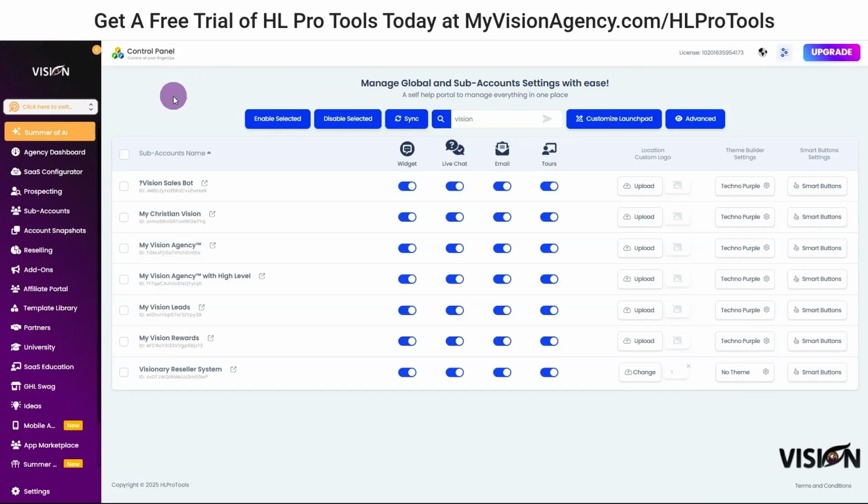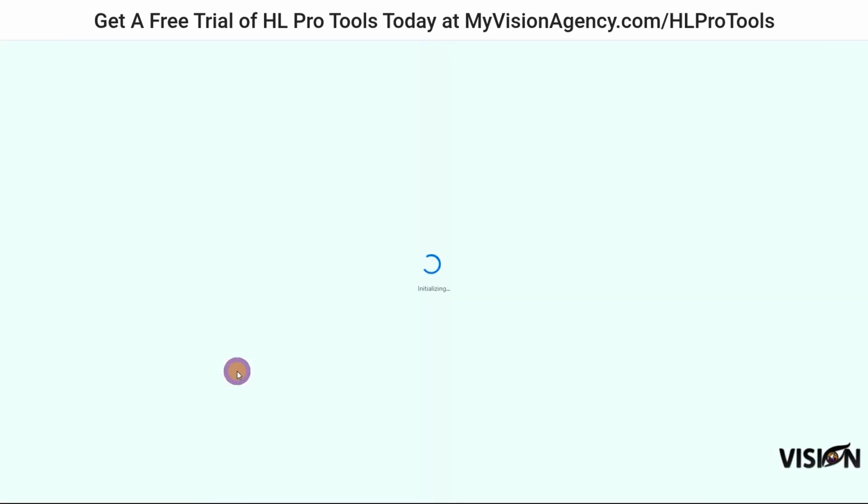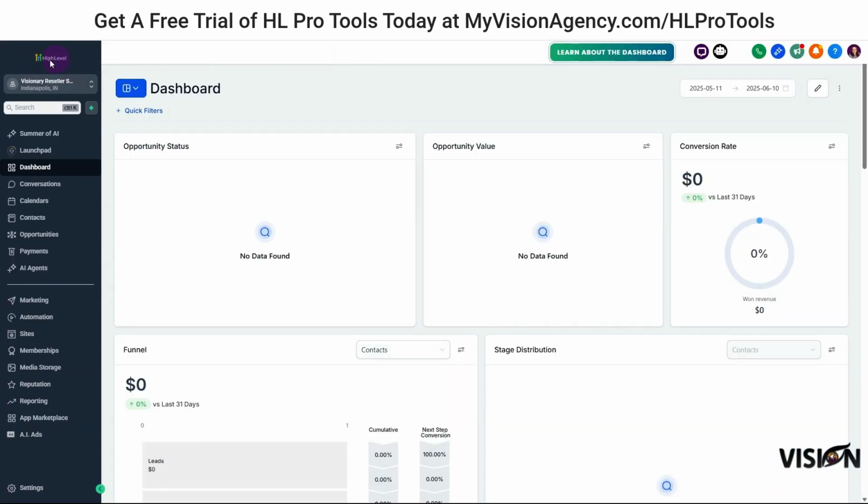Now, when you use the theme builder to set up your agency, you'll have the one theme. We'll talk about the theme builder more in detail tomorrow, but it will have the default theme. So you can see mine is techno purple here. But if I wanted to change this sub account and add my client's branding to it, I could do that. You can see over here, my brand is this purple gradient, and then I have Vision up here. But in this account, if I open this up, we actually have the High Level logo and the High Level branded colors for a basic account.